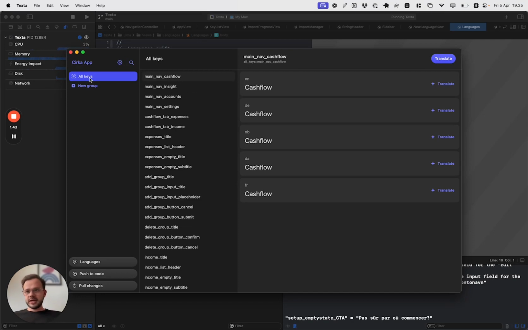So you can now see that I have a group called All Keys. I haven't used the app yet to create separate groups, but if I had, all of these would actually import into those groups instead of one long list. So this is kind of the starting point, and you can see we have all of the different keys here and all of the translations.